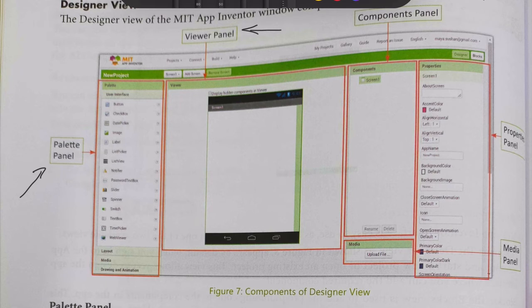Then you have the viewer panel. What is a viewer panel? The viewer panel, as the name suggests, is for you to view what you are doing in the designing part, how you are designing it. But mark my words, here you will not see the actual design. Maybe it will look something different in the designer panel, and in the actual application it will look like something else. So it is just a rough view of what your application is going to look like. So make sure you understand that.